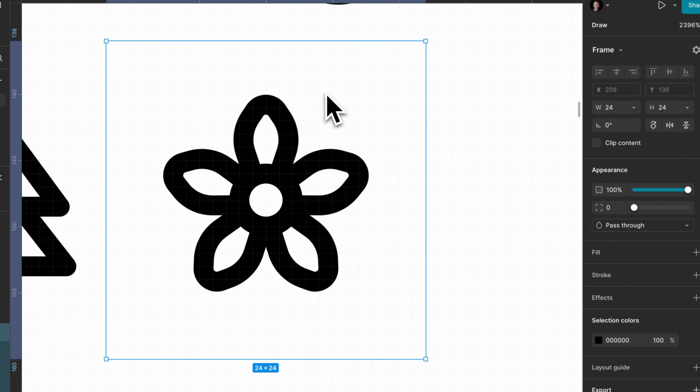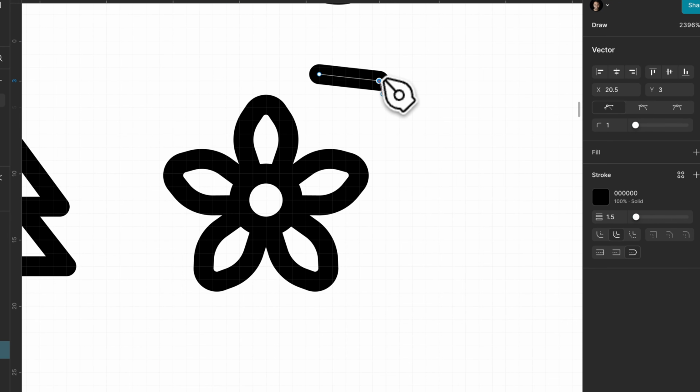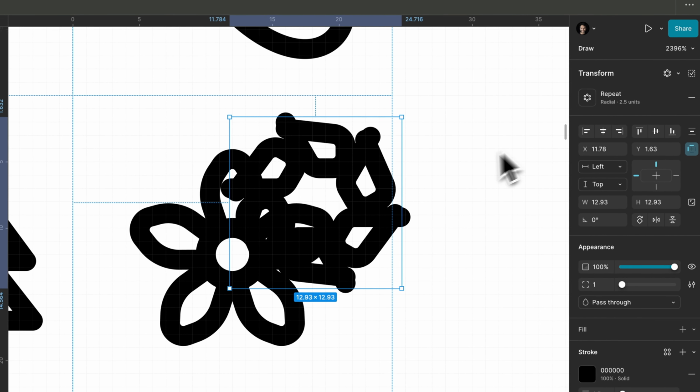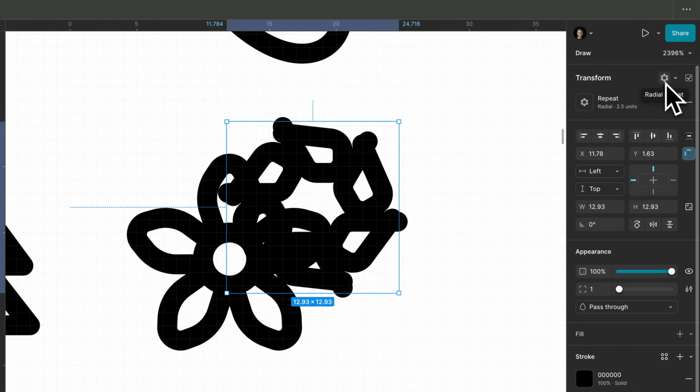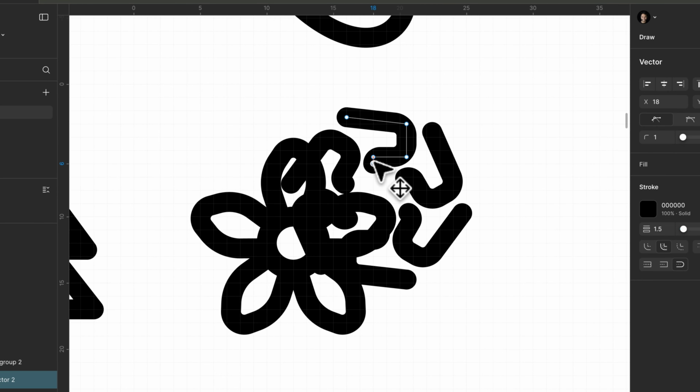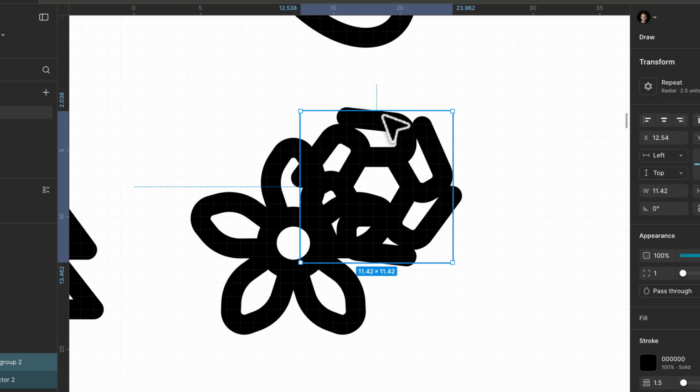So maybe I'll draw something like this, and you can select it, add vector to that, and it will be vectorized. This radial repeat button, and it will repeat itself however many times you want. So yeah, that's it. Try it out.